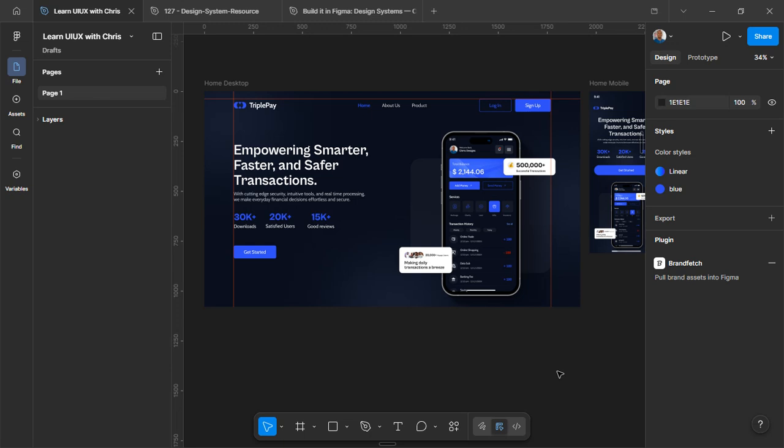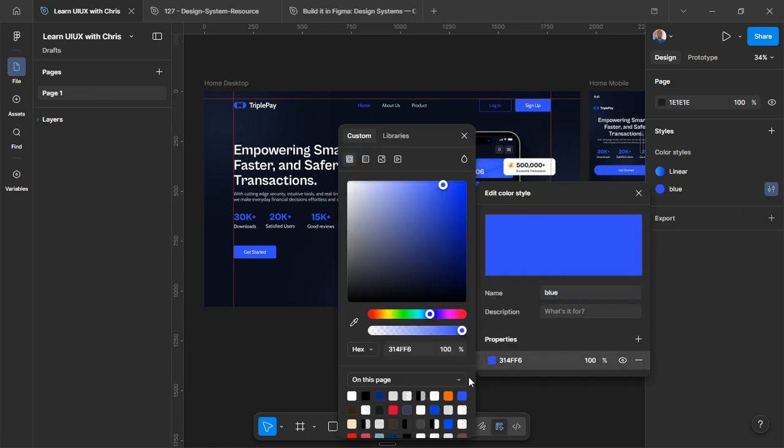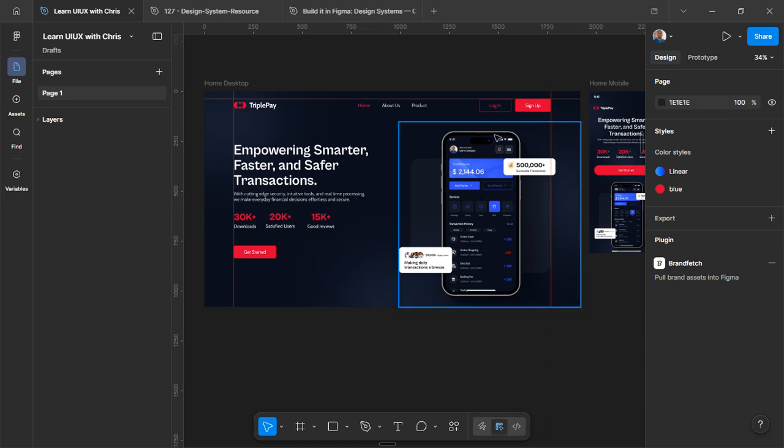So let me quickly show you the benefit of using this style. Just say you started a design with a specific color, and along your design process, you discover that you could actually make use of a better color. Because you're designing with style, you can come here and change it, and you see that it changes immediately on all your frames.